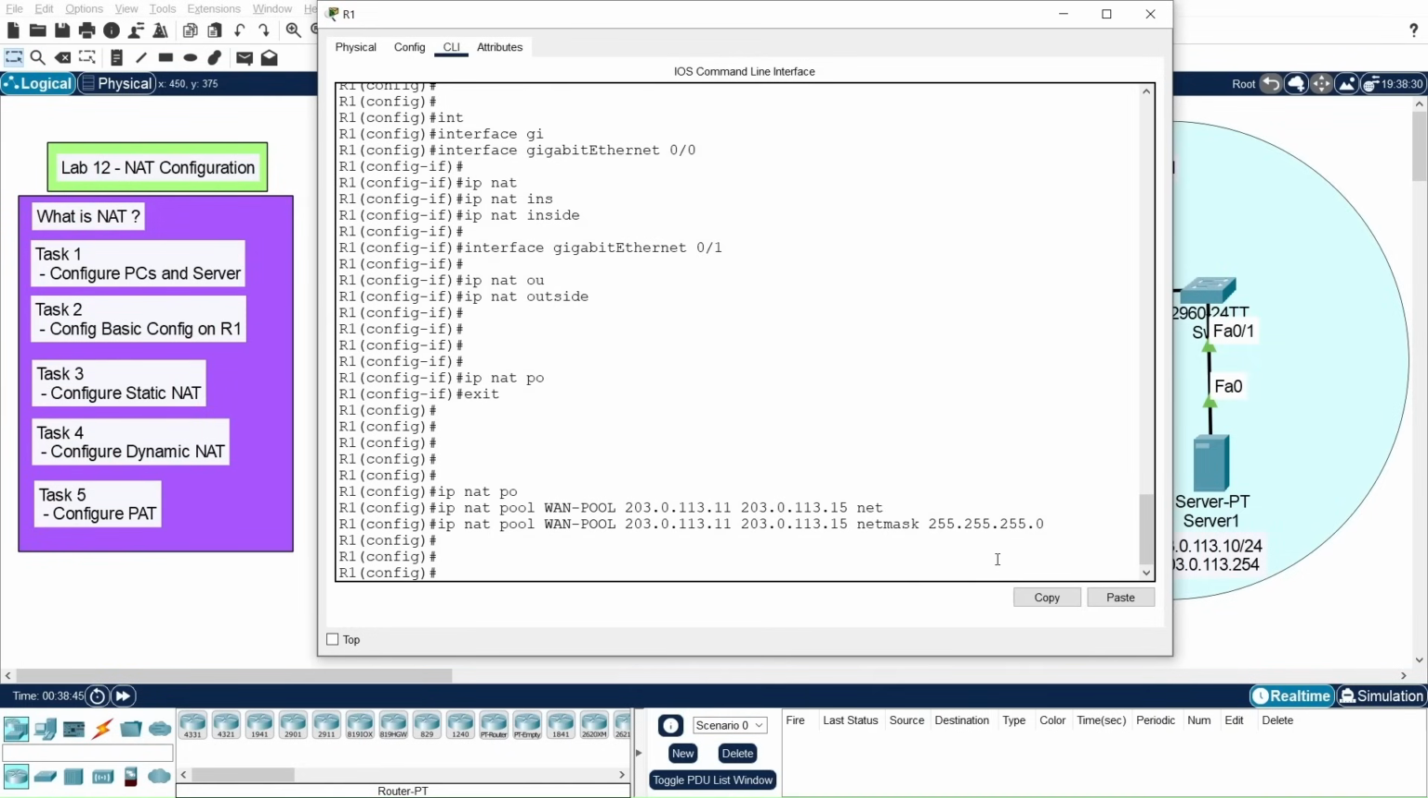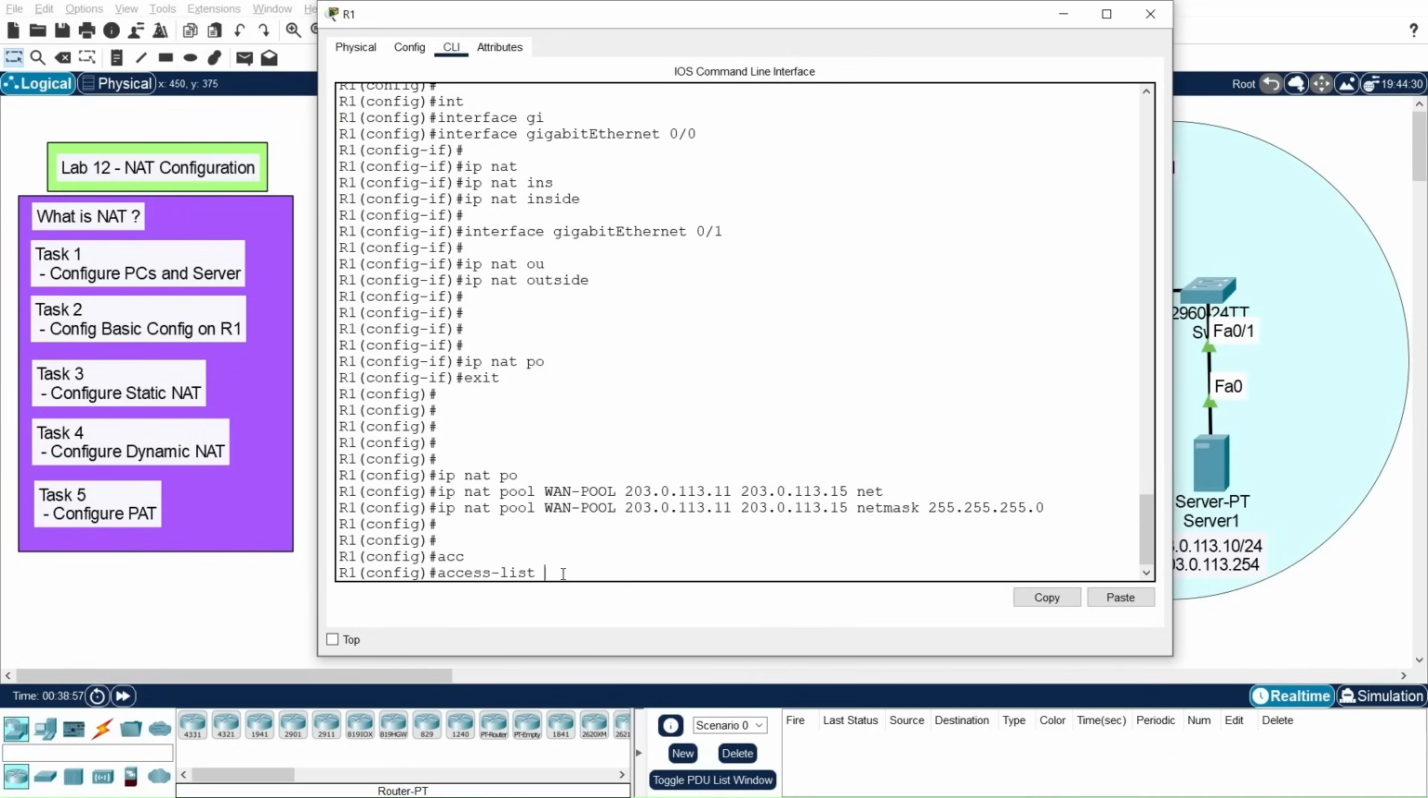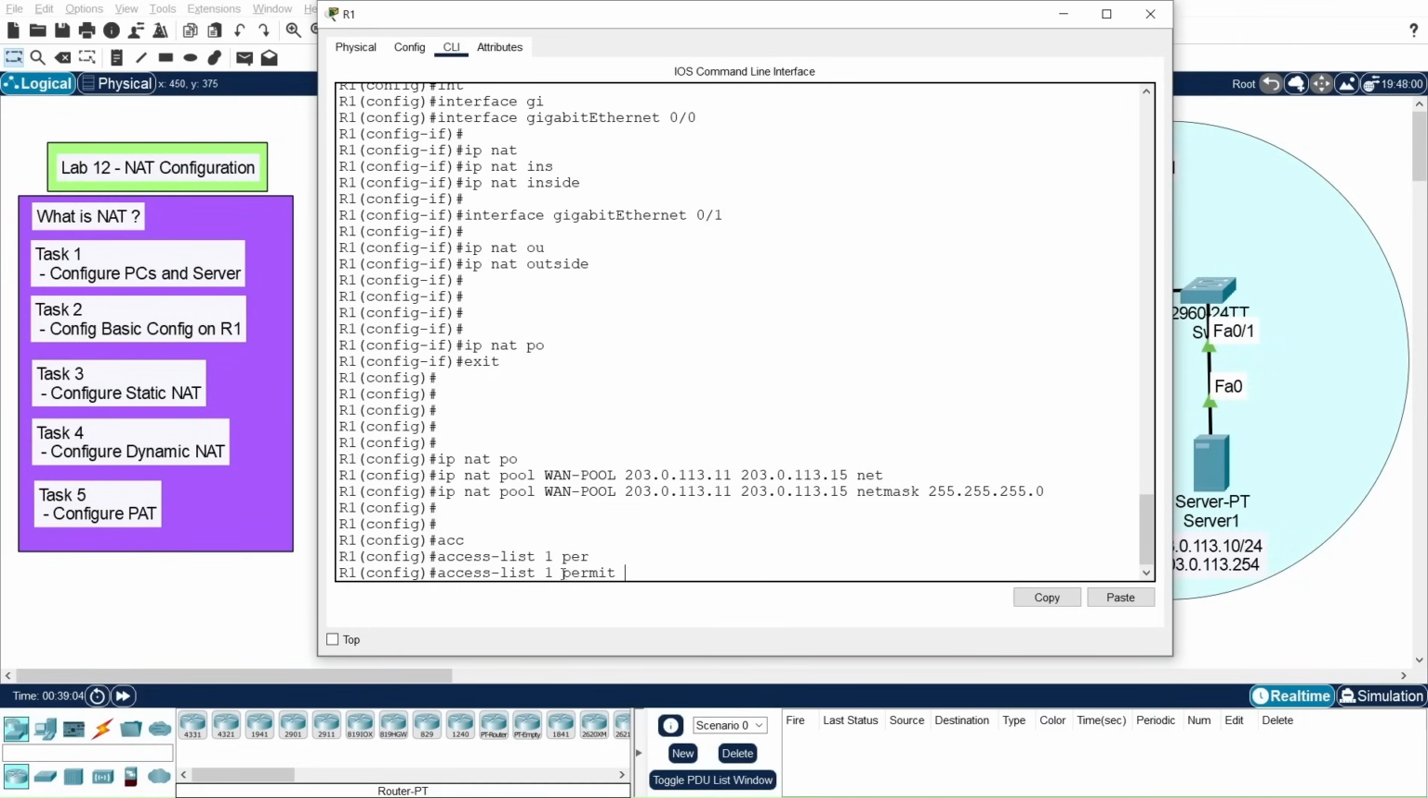The next thing I need to do is to create an ACL, that is access control list, of the private IP addresses that I need to allow. So I will create this access list, and the permit, which is my private IP address network, and the subnet mask, I will use the wildcard 0.0.0.255.